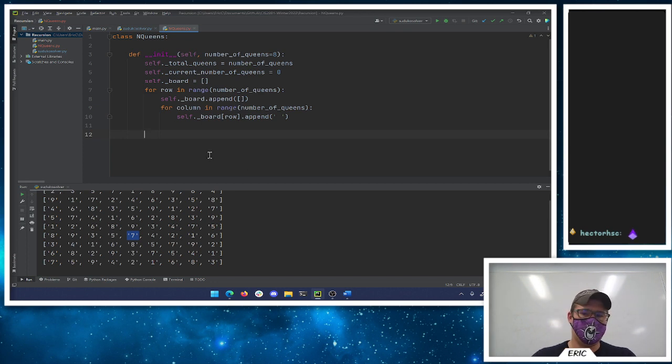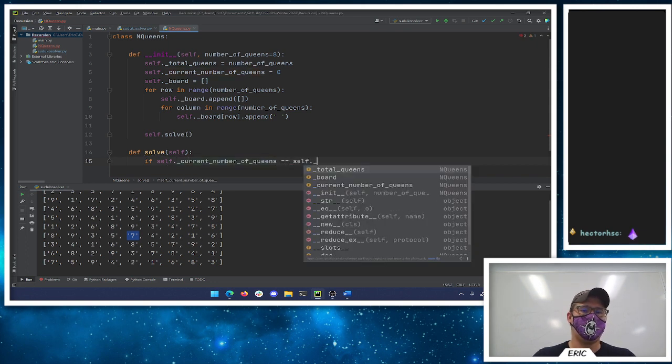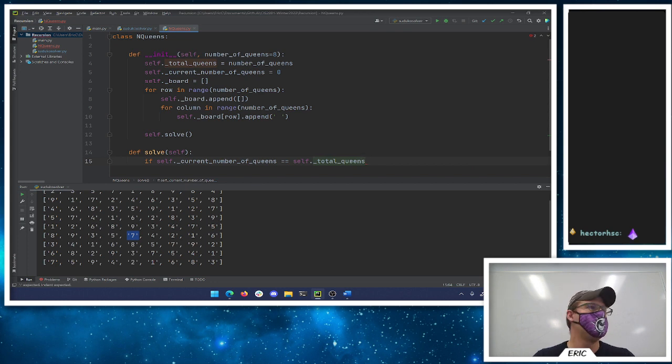Okay, and then we're ready to go, right? So we could either just call self.solve, or we could make solve be a method that they can call, but we can call solve ourselves. Like you want to make a puzzle, we'll go solve it initially. So we'll define solve then, given self. So first was the base case, right? If the self.number of queens, our current number of queens, is equal to self.total queens, we reached the base case.